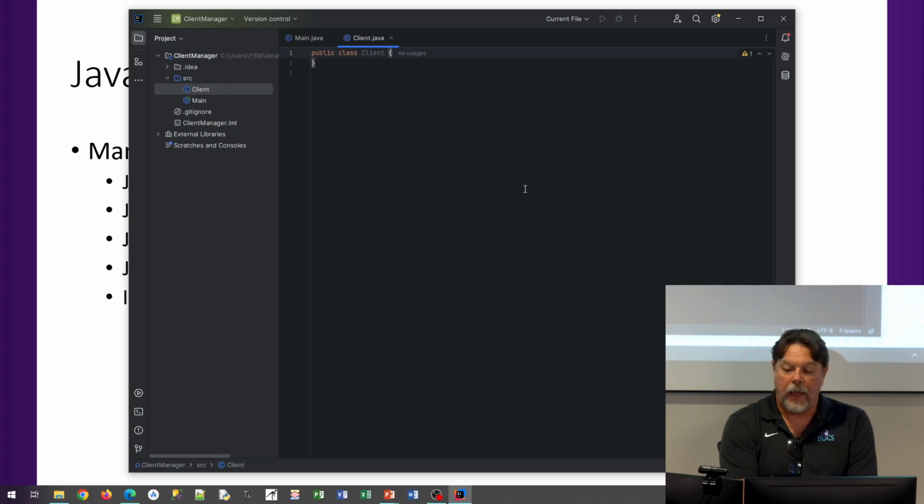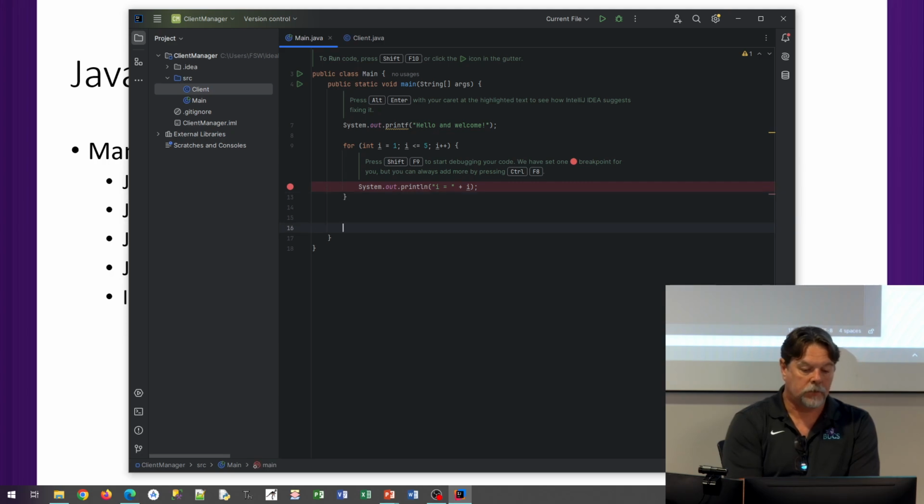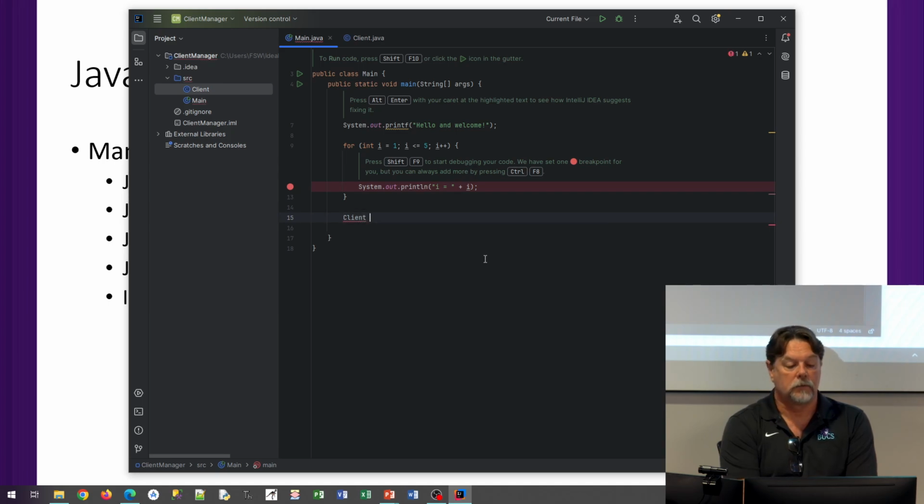So I want to create a Java class with no constructor. Well, this is what one looks like. So if I go back to my main function, give me a couple extra lines down here. If I say client, new client, variable name, and then equals new space client.